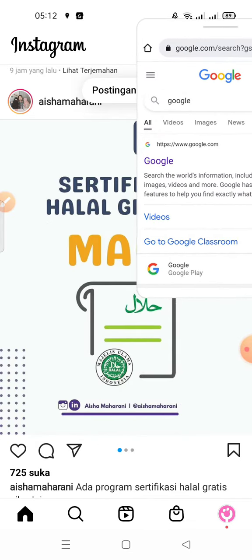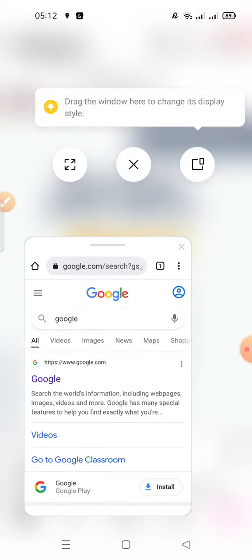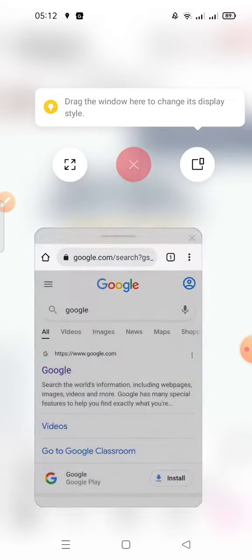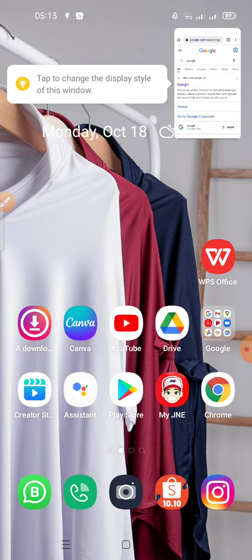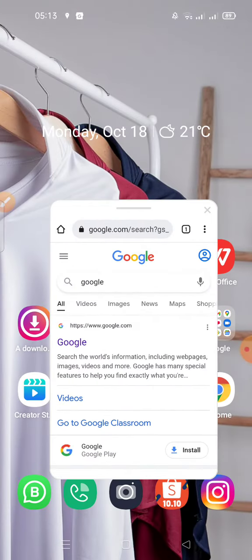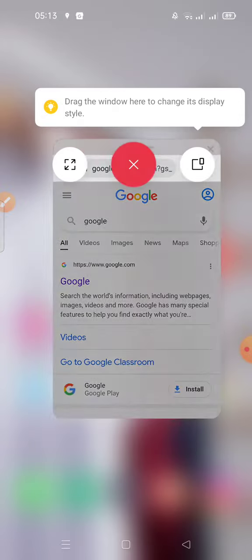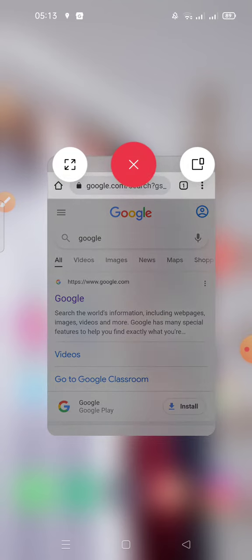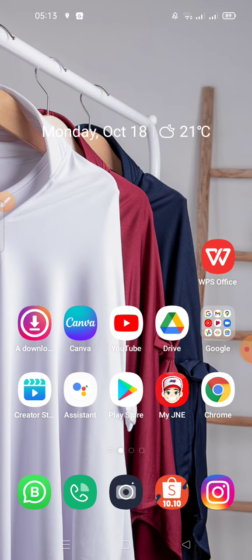Also, I can press and hold, and then I can make it disappear, or I can exit it, and then I can make it small like the gesture ball on an iPhone. And if you want to remove it, you just press and then drag it to this X button or X tab. See, now the floating window is already gone.